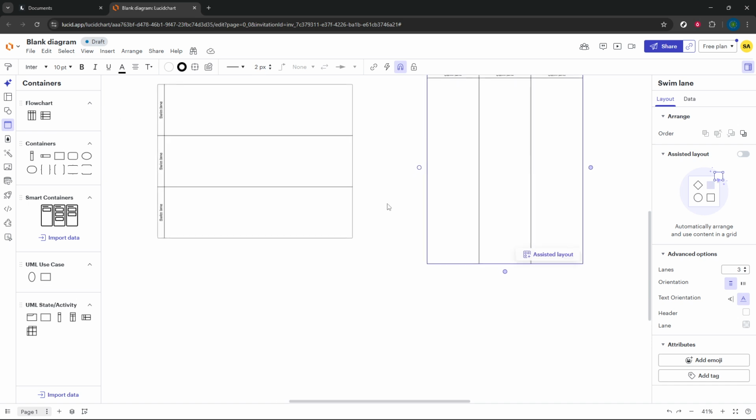You can add various shapes, text, and connectors that visually narrate the flow of the process across different lanes. This customization not only helps delineate roles and responsibilities, but makes sure every aspect of your process is accounted for and easy to follow. And there you have it, a clear, structured way to map out your processes using a swim lane chart in Lucidchart.